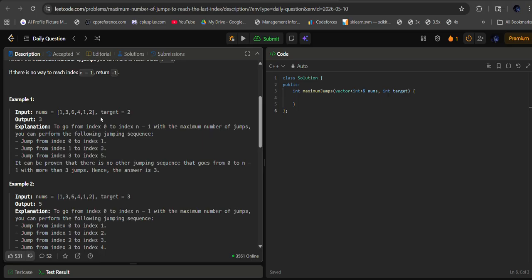So in that case, we first need to think of DP. DP should come to our mind because DP is used to solve this kind of problem. So till now we came to know that this is a DP problem.